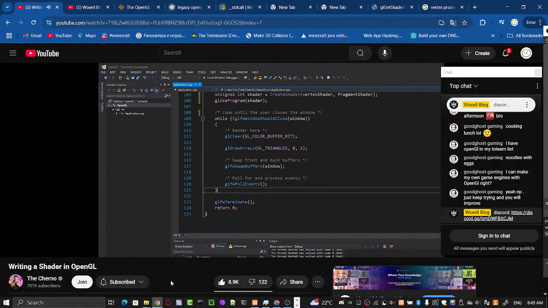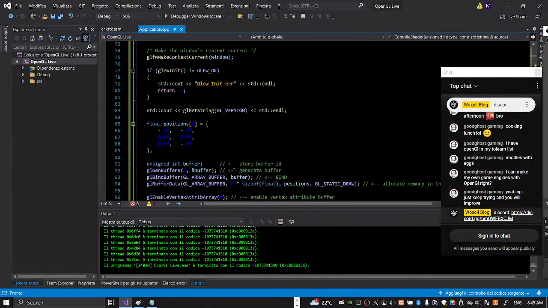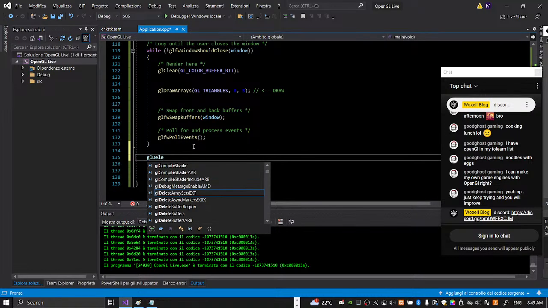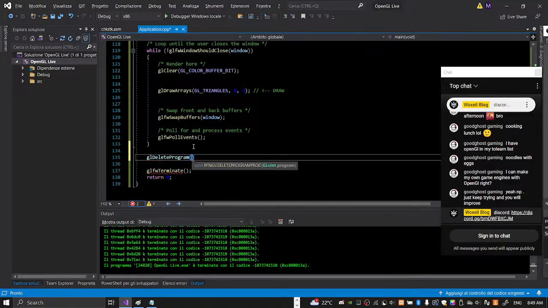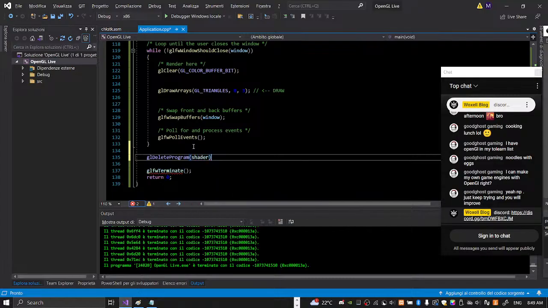So maybe over here, there is actually a function called glDeleteShader, and then the shader you want to delete. Now, this should actually be delete program. Okay, let's just do glDeleteProgram, and then we will call the actual shader, right? So a shader is a program, but a program is a set of shaders, from what I understand.